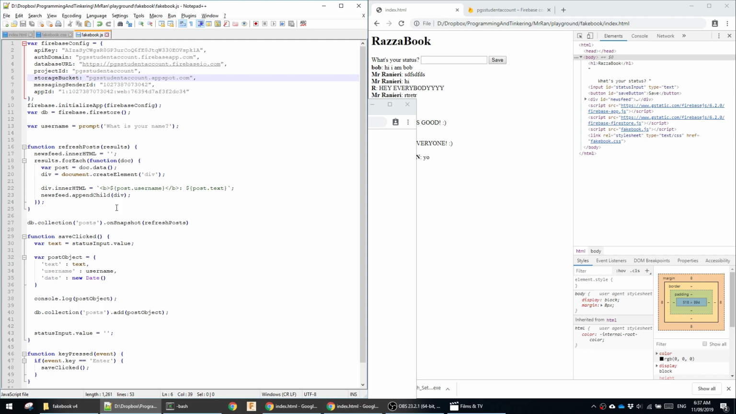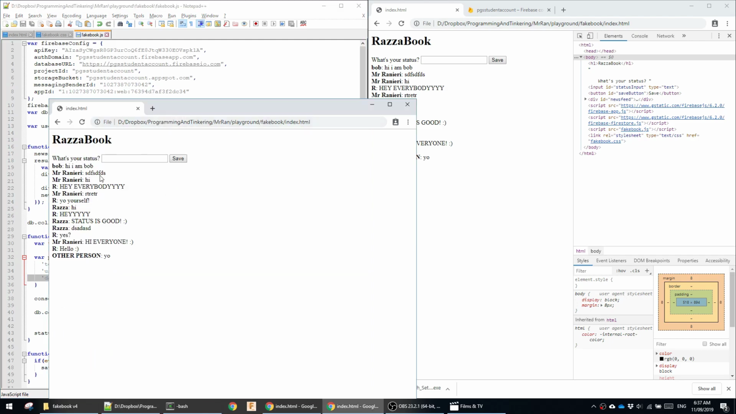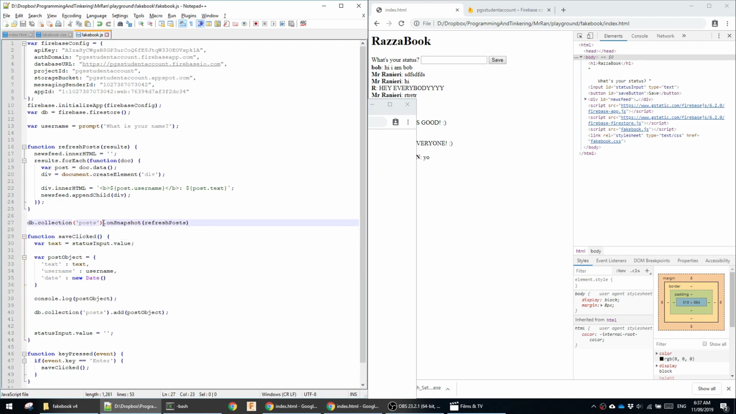Okay, to do that, when I get the collection of posts, I want to order it by date, and that's why I had the date in here, so that I can sort them from oldest to newest or newest to oldest. Okay, so in here, before the on snapshot, but after the collection, I want to get this collection and modify it by using an order by.